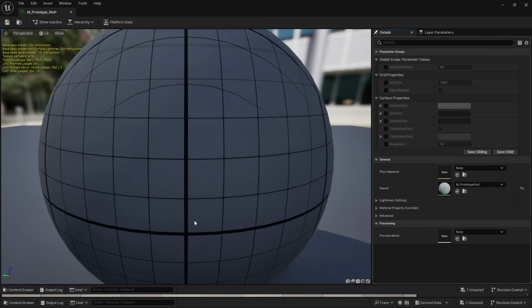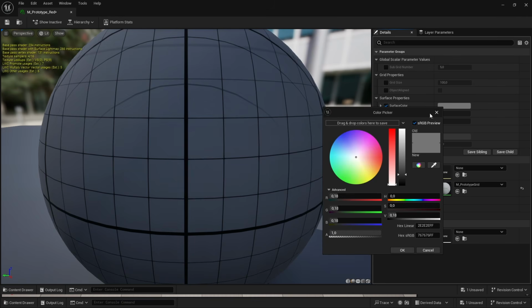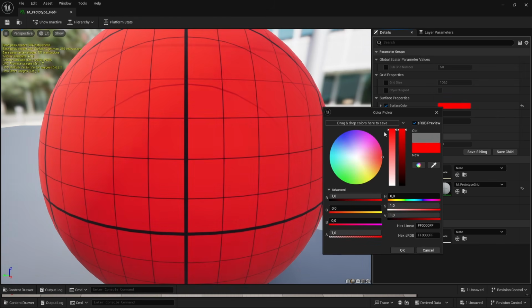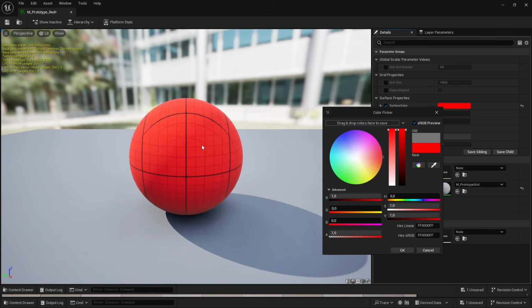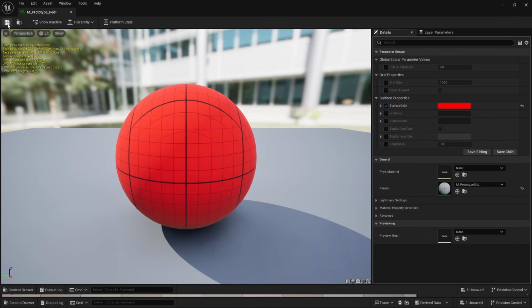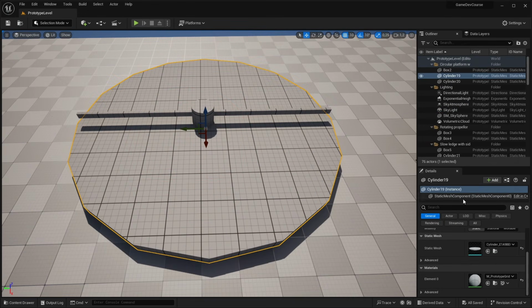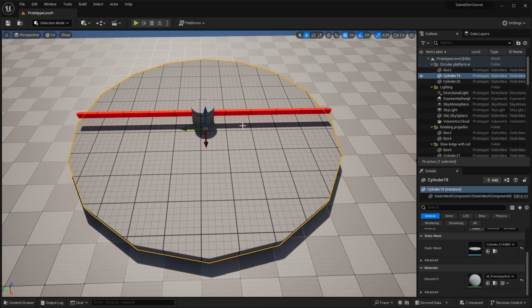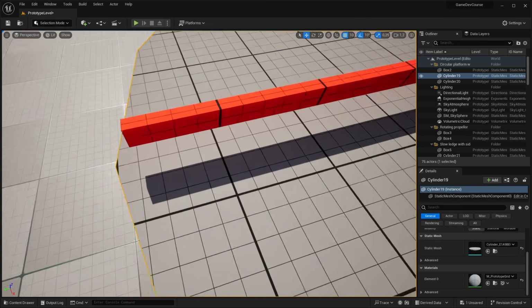m_prototype_red. Now if we open that, you see we have a lot of properties we can edit. So I want to change the surface color. Right now it's gray by default. And I want to change this to red. And instead of this gray ball, we now have this red ball. The ball is just an example of how the material will look. Just gonna save this, close out. And if we now give this, for example, the stick, the red color, you'll see it now has this red color.